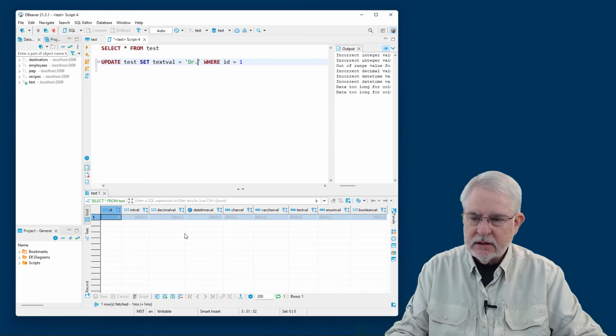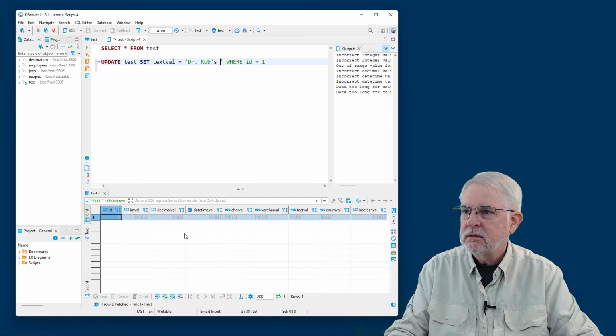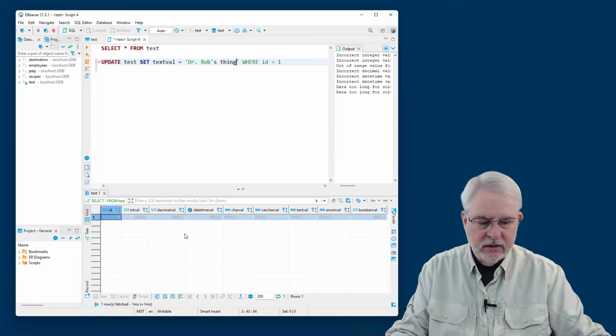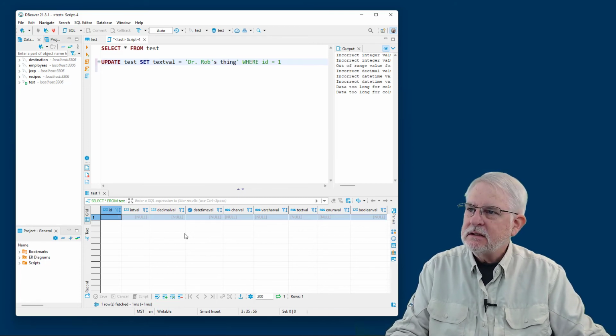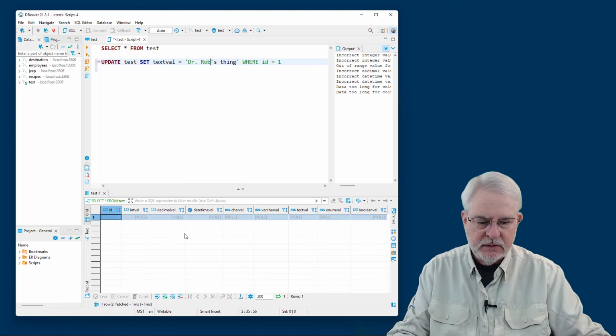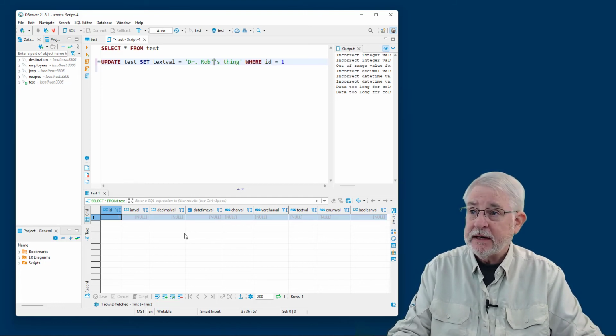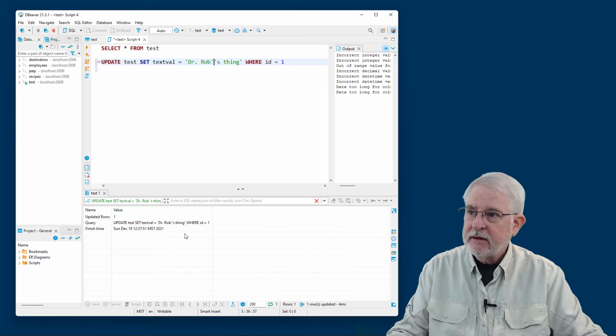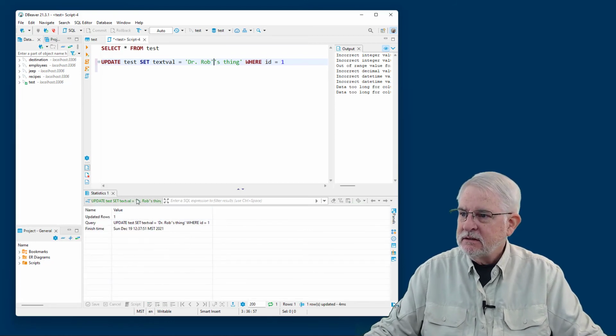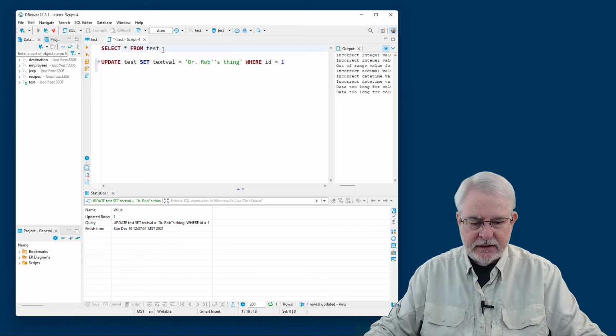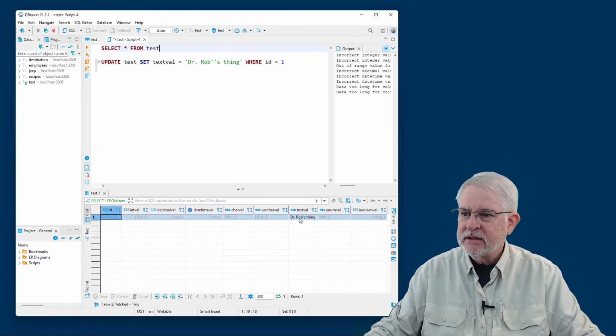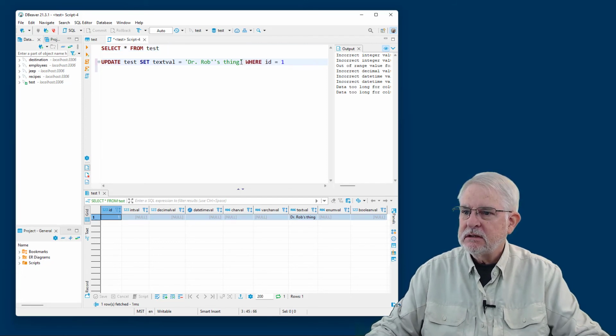So we'll put in Dr. Rob's thing. Okay, notice that it took Dr. Rob's thing up until the first tick mark. So if I want to put in an apostrophe, I have to put in 2 of them. Then I can run that, like I said, just fine. And if I display it, you can see that it displays with just the single tick mark. Okay, so let's set this back to null.